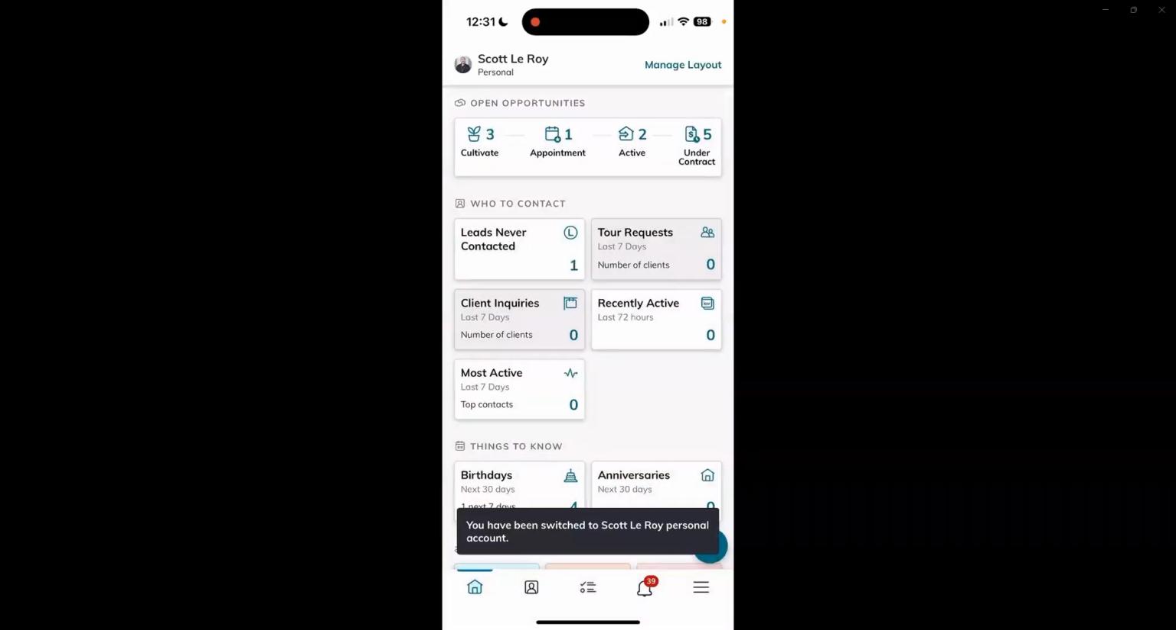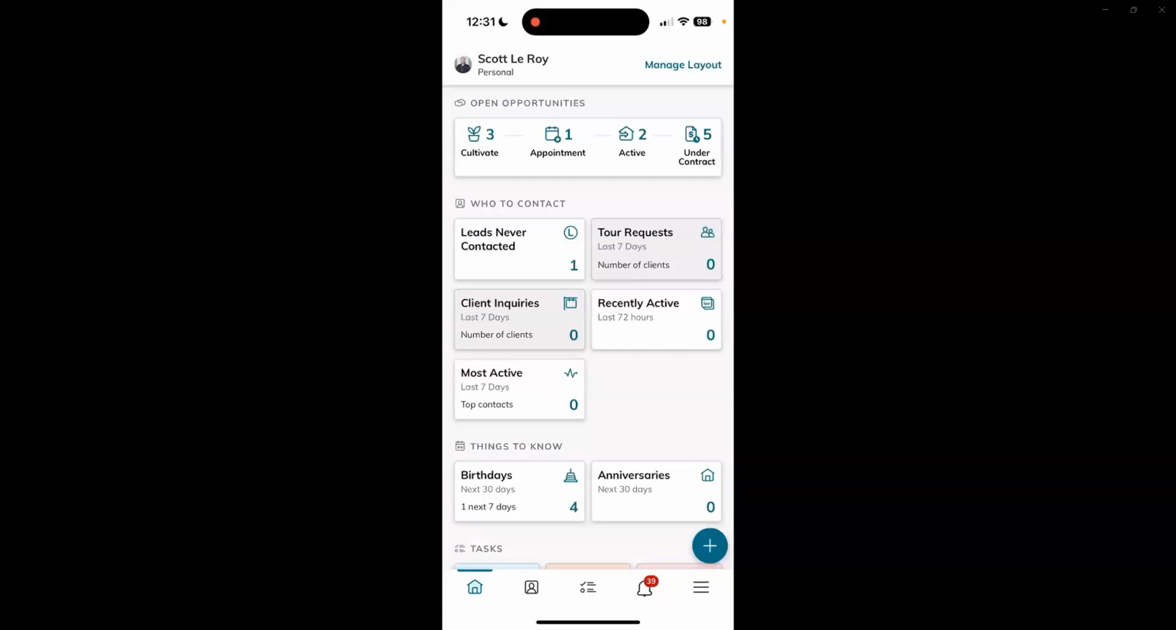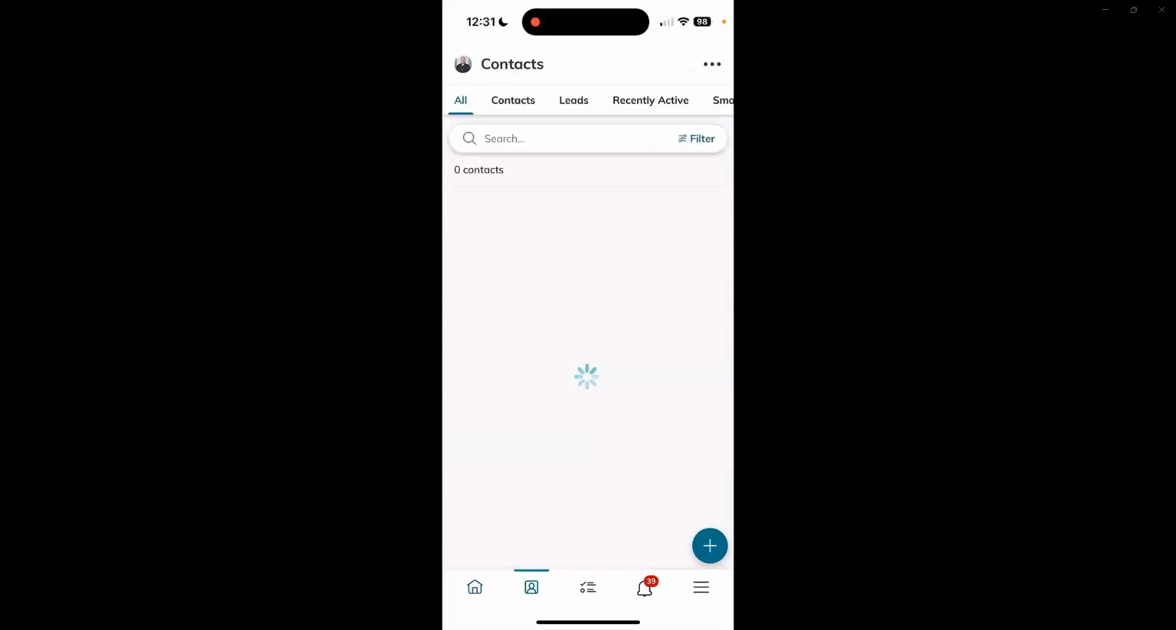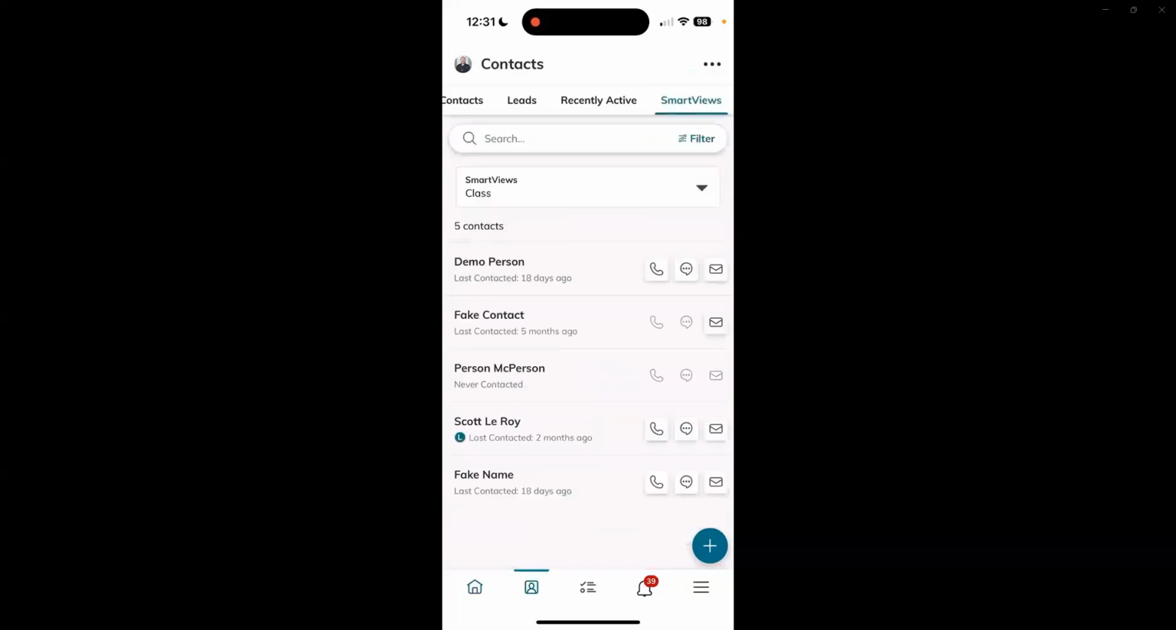Then let's go ahead and navigate over to the contacts tab. It's at the bottom of your screen, little person in a square. And we went ahead and touched the Smart Views tab at the top of the screen as well, so that we can see our selected contacts. From here, you can use the search and filter options at the top of your screen to maneuver over to the contacts that you want to make the changes to.